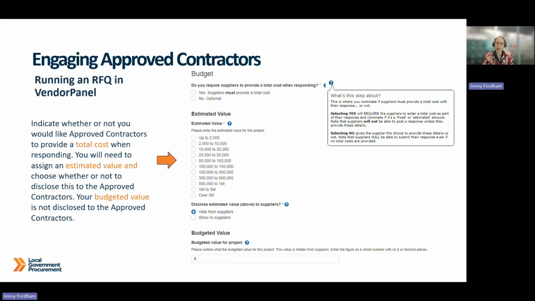Step 6, budget. This is where you indicate your estimated project value. You get to choose if you want to keep this amount hidden from the suppliers or show it to them. It's totally up to you. Friendly reminder, by default, the budgeted value stays hidden from the suppliers, so no worries there. Take your time and feel free to reach out if you want a hand with this step.